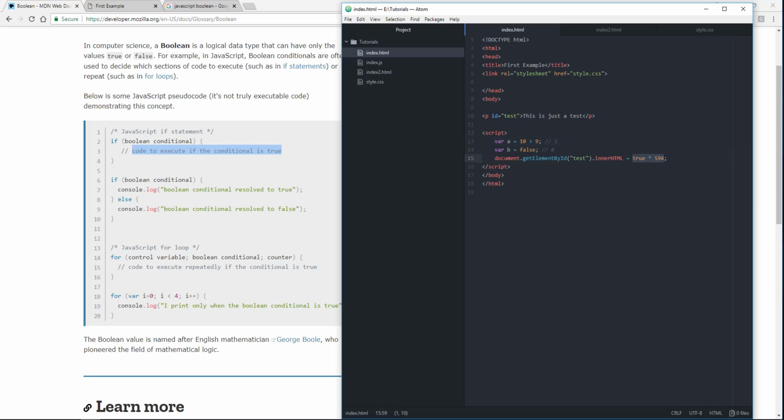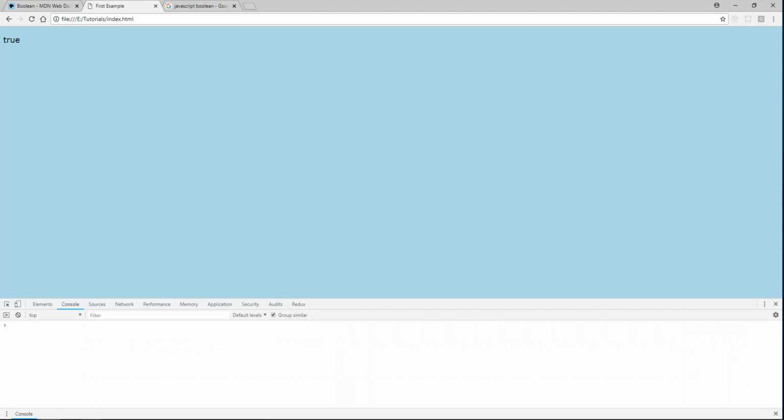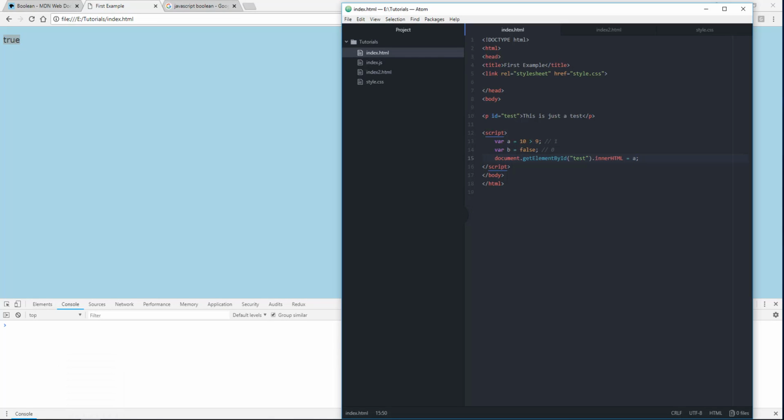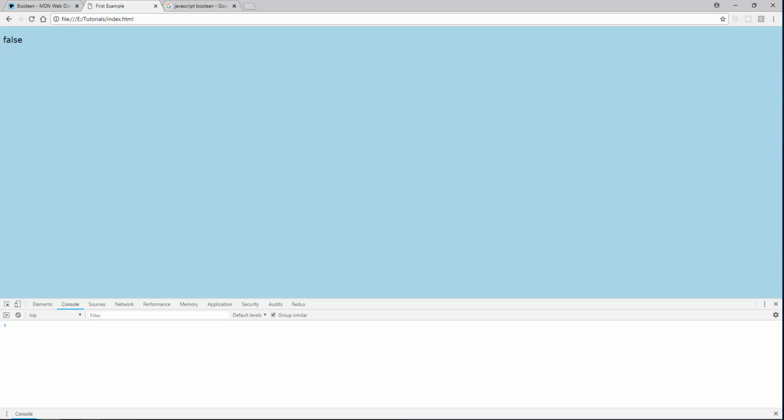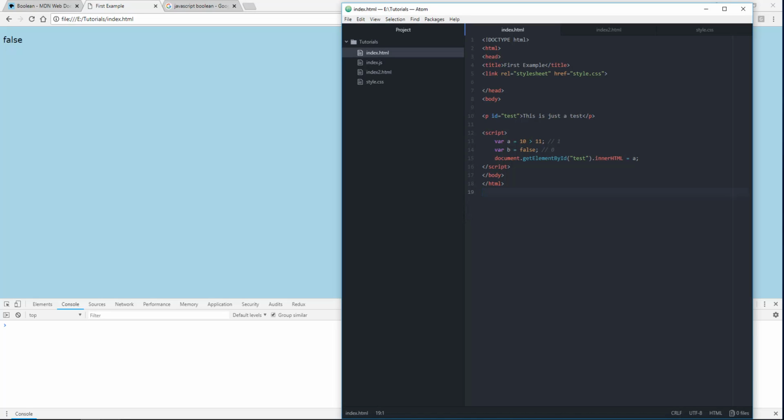Let's go ahead and find out. Okay. We still get true. We don't get 10 greater than 9. We get true. And if it's greater than 11, we get false. So there's Booleans in a nutshell.